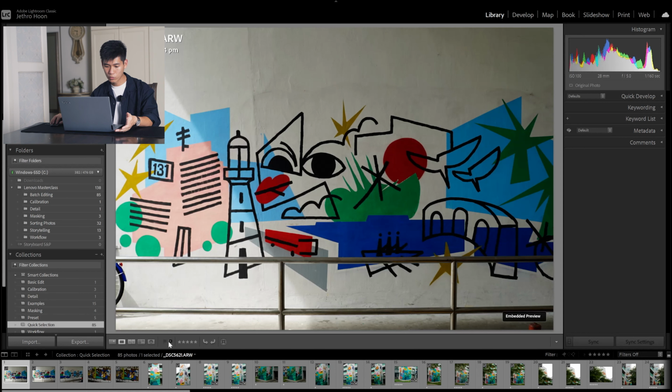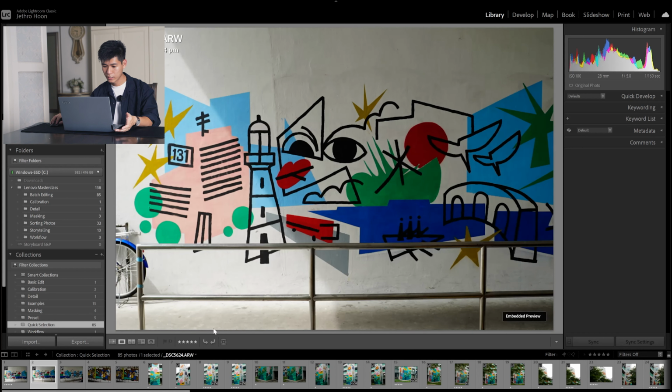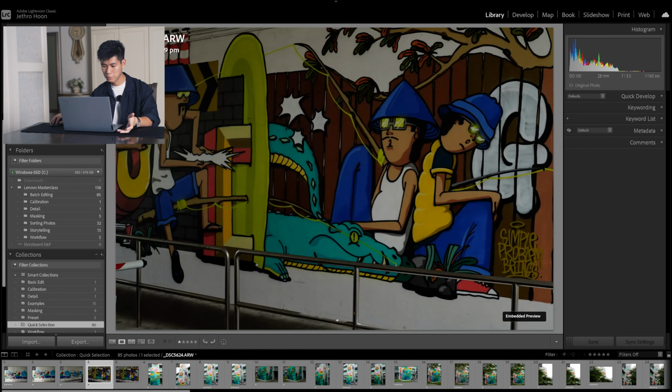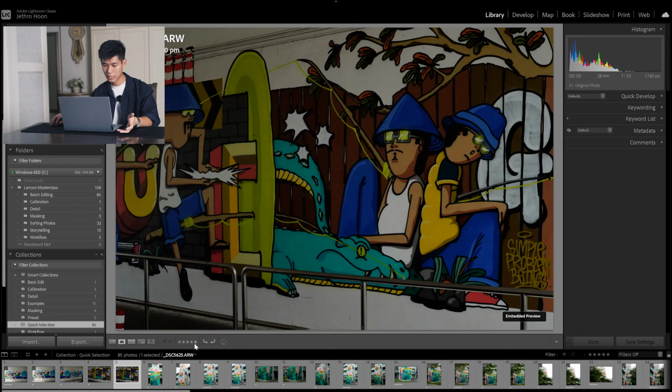So for me, I usually work on a binary system where it's either just 1 or 5 stars to keep things simple. Images with 1 star will be marked for deletion, like these that I'm selecting here, and images with 5 stars will represent the ones that I'd like to edit. So this tiered system ensures that you only have to go through the images once and ideally not more than twice. This is a huge time saver when it comes to dealing with large quantities of images.